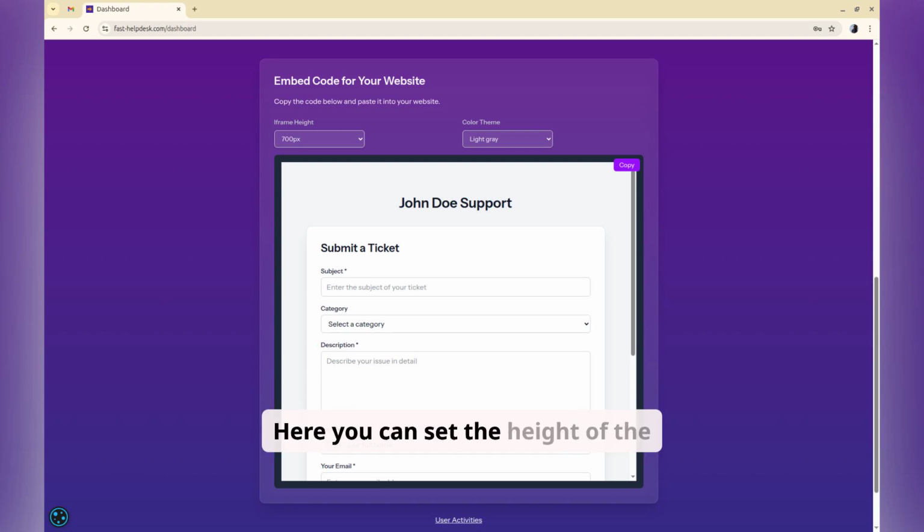Here, you can set the height of the iframe and one of the color schemes. Click the Copy button in the upper right corner of the preview to copy the iframe code. This code will need to be inserted into your website.